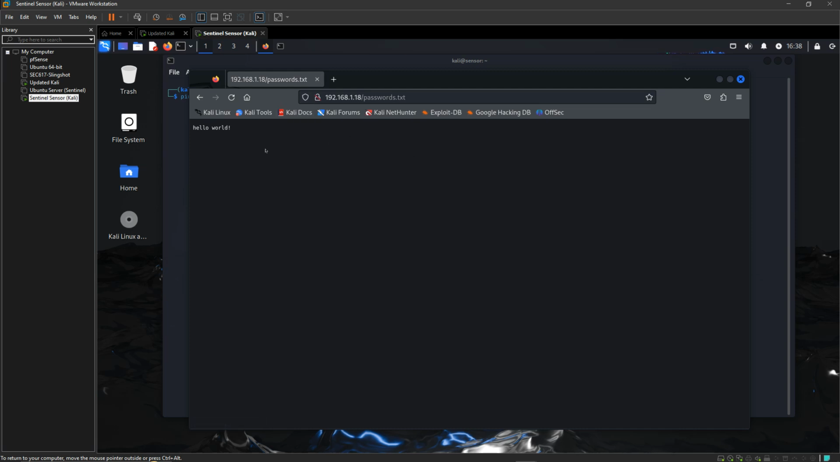But I just wanted to show you how by having these two different VMs on the same network, we're able to access services and different things that are running on these VMs from, let's say, a client machine such as Sentinel Sensor in this case.